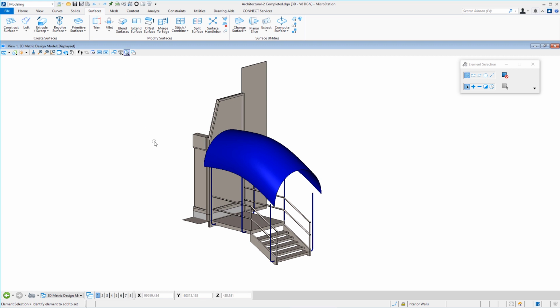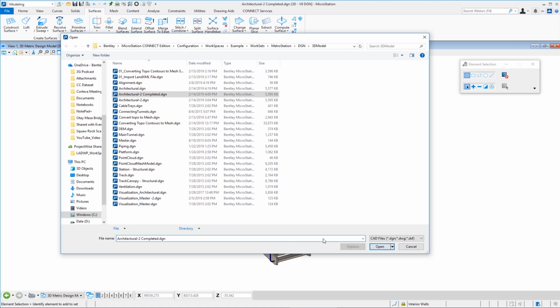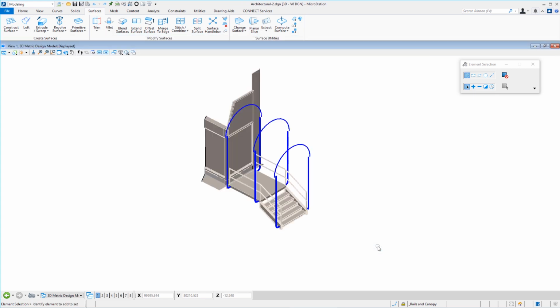What we're ultimately going to be creating is this blue canopy. That's what our ultimate goal is. And the tool we're going to be using is called Loft. I'm going to open up the other file in the directory. I'm going to go to File, Open. The other file we're going to open up is called Architectural-2. And in this file, you can see we have the stairway there, and we have the 6 posts and the 3 arcs that are going to be used by the Loft tool to create the canopy.